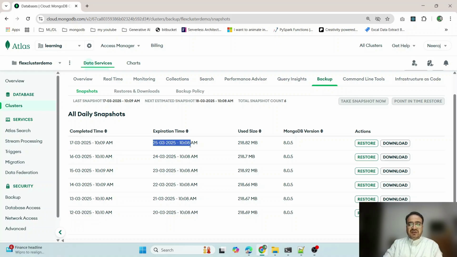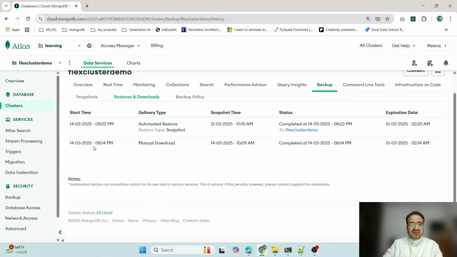And the expiration time, because if you remember, for Flex clusters it was 8 days. And it is free of cost, then the size of it, and anytime you can download any of these and you can restore any of these. And if we go to this tab, restore and downloads, you can see that I have manually downloaded one on 14th of March, a couple of days ago, and I have also restored one the same day.